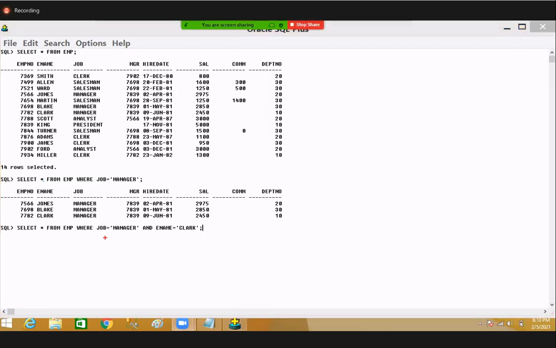Carefully, this is your first condition: who are working as a manager. First condition is true, because managers are there in this table. And in the manager job, is there any employee whose name is Clark? Yes, of course. The clerk employee is there. So first condition true, second condition also true.